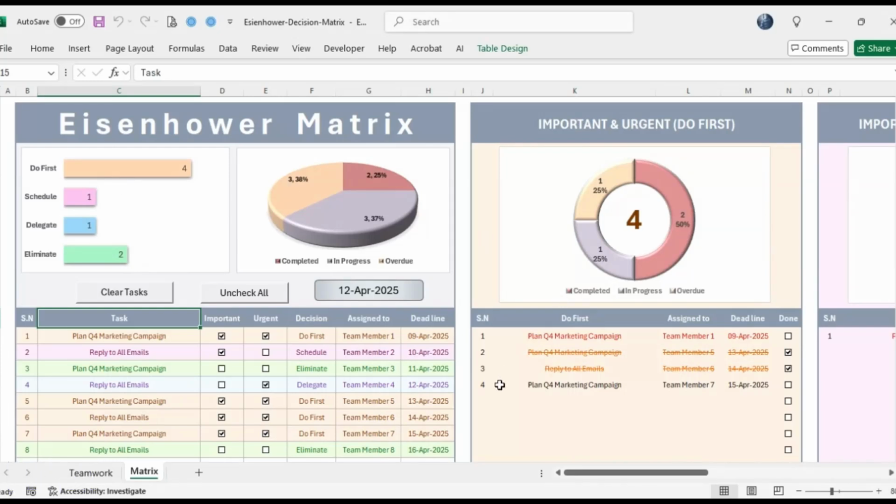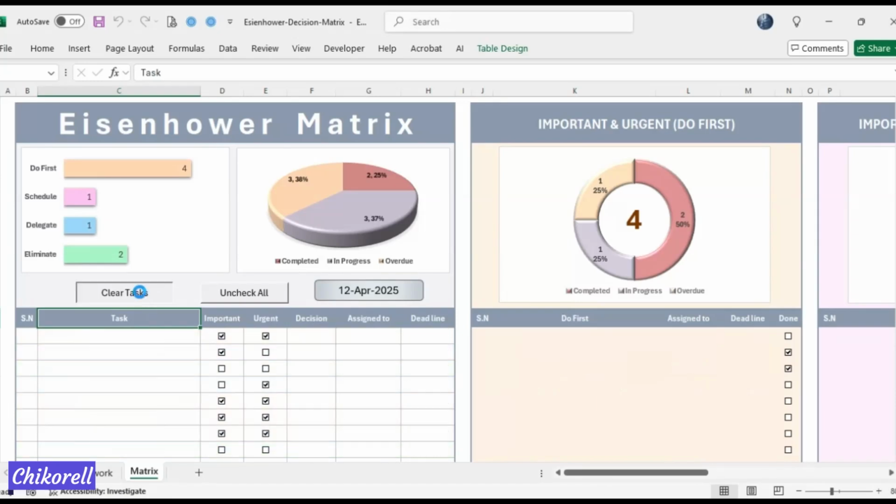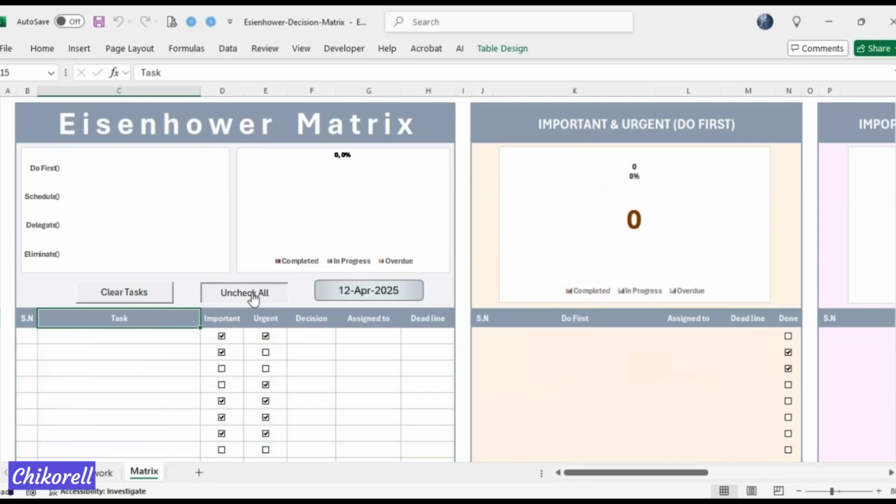Feature 4, one-click buttons. Need a fresh start? Hit clear tasks or uncheck all, boom, chaos erased. Because adulting is hard enough.